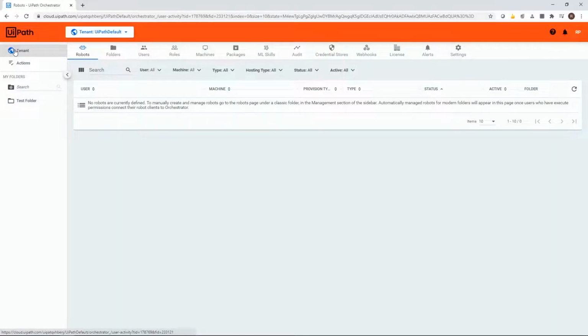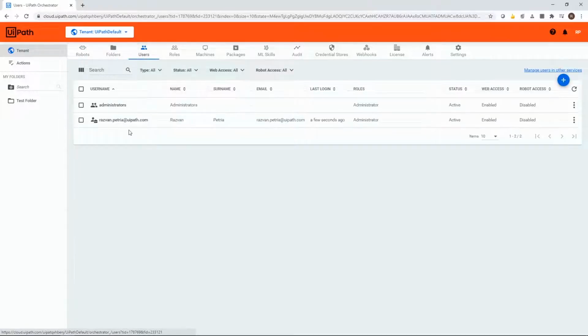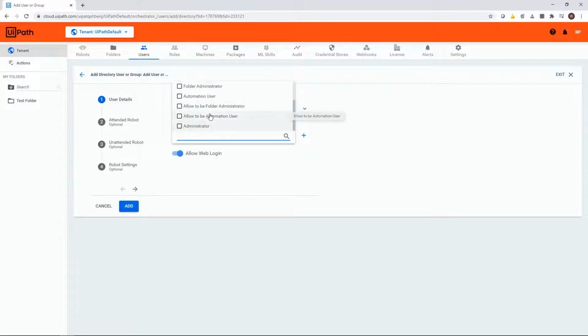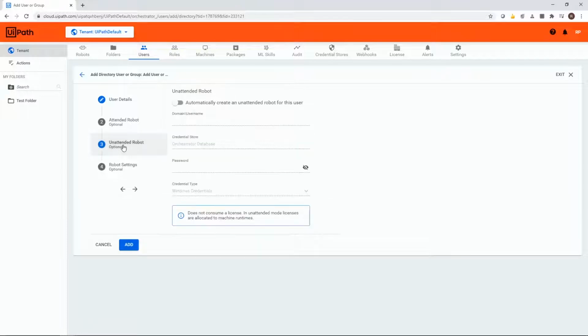As you can see, we don't have any robots, so let's do something about it. We'll type the newly added username here and grant the user the Allow to be Automation User role at the tenant level. This will allow us to grant the Automation User role below at folder level, which will then give the user the permission to execute processes. Next, let's provision an unattended robot.